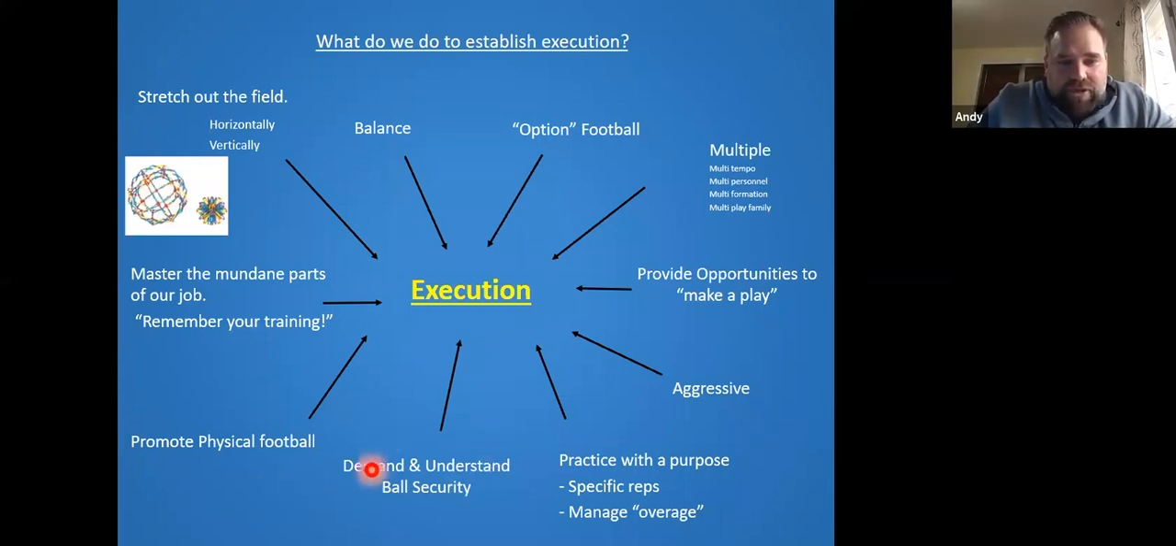Same thing will have to go with ball security. We all understand, guys, that if you're turning the ball over, you're going to have a hard time scoring points and staying in the field. Let me jump up here. Opportunities for guys to make a play.